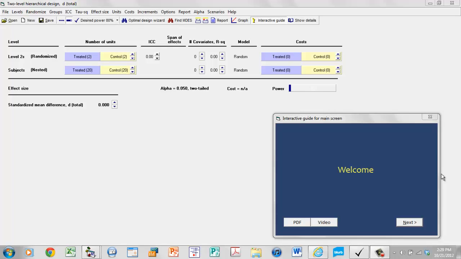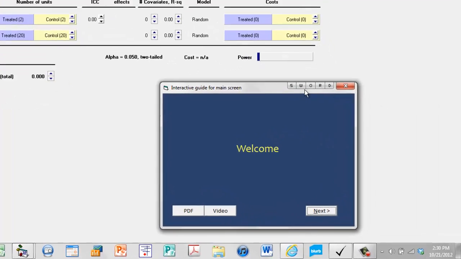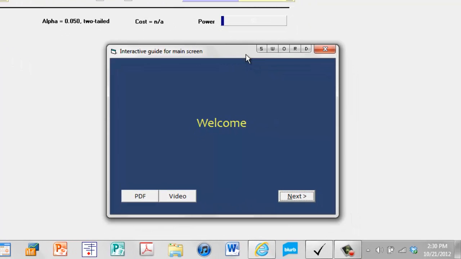One of the things I'd like to do this week is to spend some time highlighting some features of the program that you might not have noticed when you were first working with it. One of them is this interactive guide over here. And since this is the kind of program that you're probably going to be using from time to time and not on a daily basis, you might find this helpful when you come back to the program, in showing you how to use some of the features.